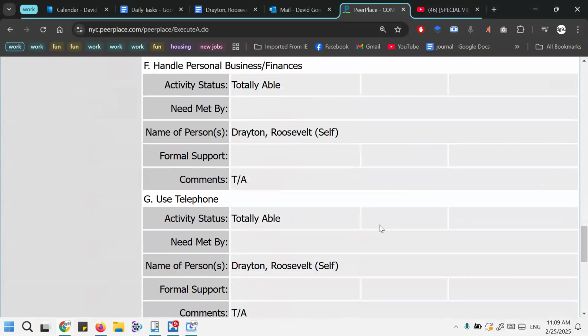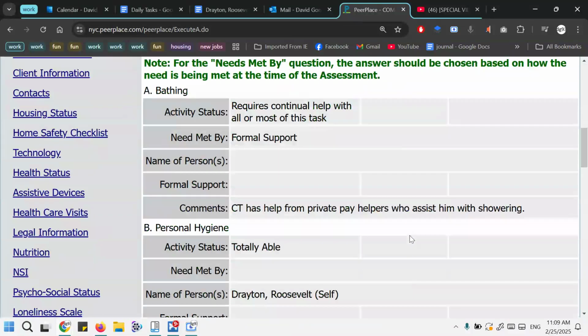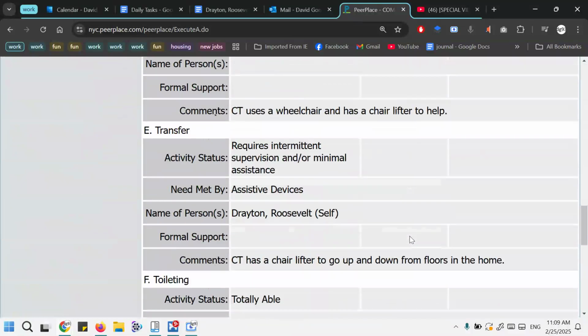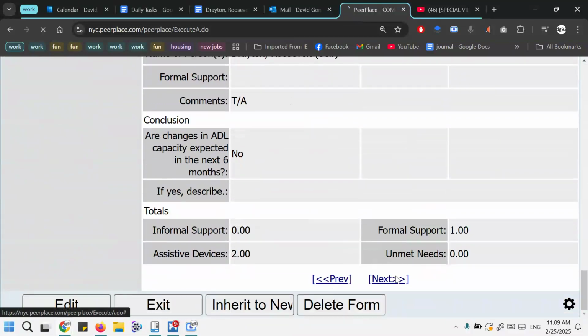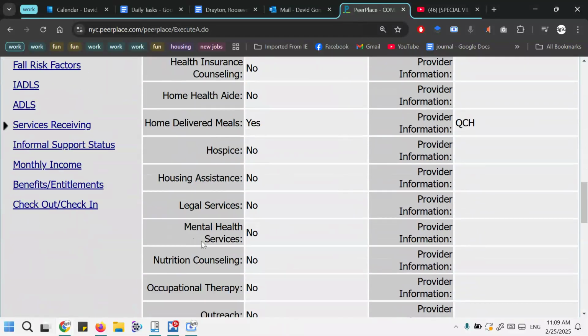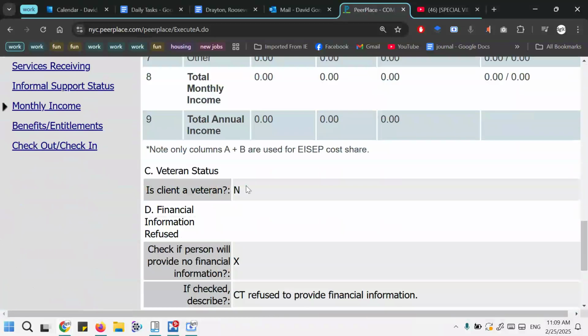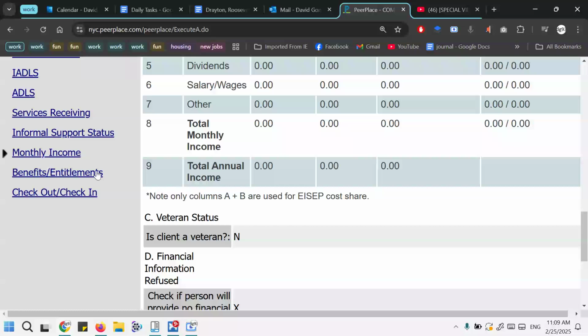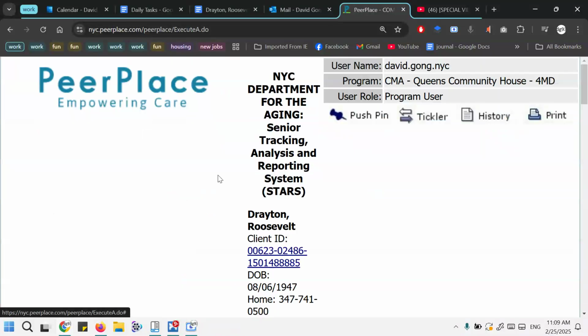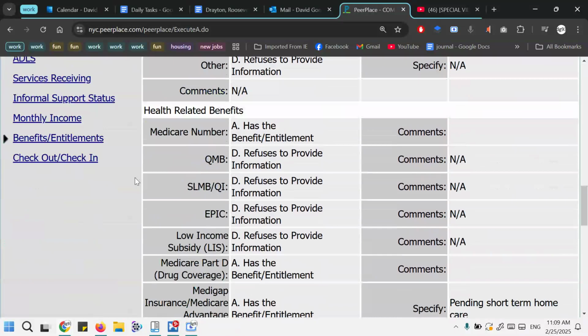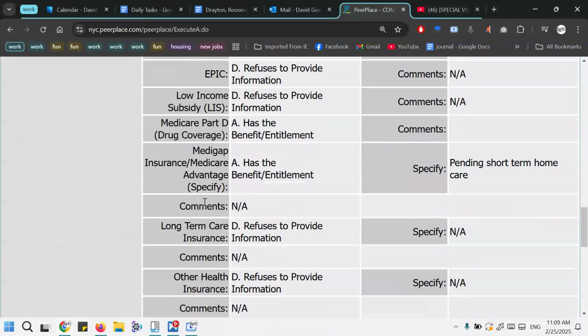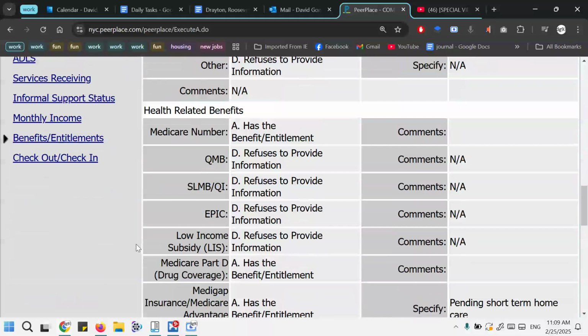So this is actually very comprehensive. This has been going on for quite some time. Monthly income is something that we will have to figure out eventually because he does want to provide his financial information to get these aides. His benefits and entitlements. So we'll do the income portion in a different video because it is more comprehensive and difficult. But for now, this is essentially what you have to do.